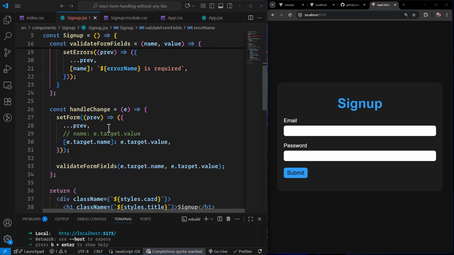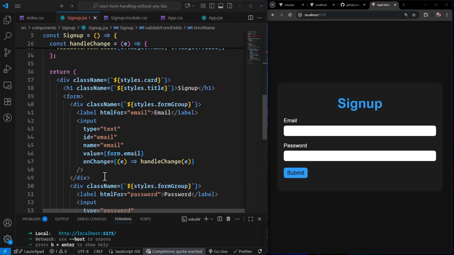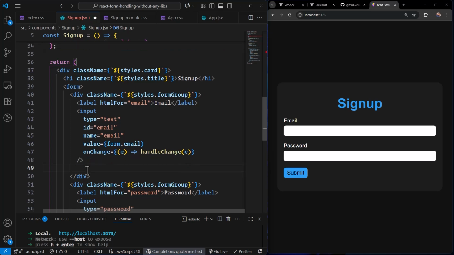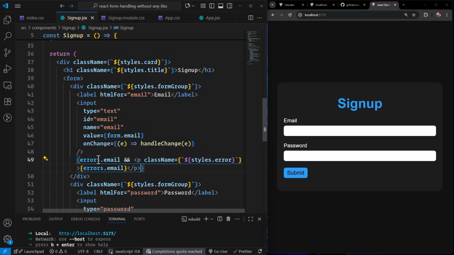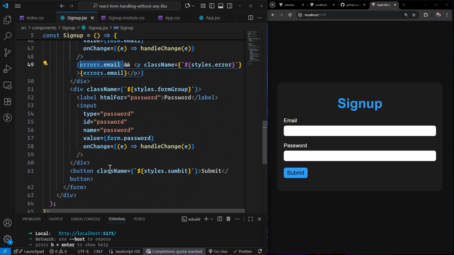Now let's use these error messages that we created using our validator function. So within our form group and below the input field of the email form group, let's render our email error like this. Here what I'm doing is, if error.email is not an empty string, I'm displaying the error message for the email input. Let's do the same for password as well.